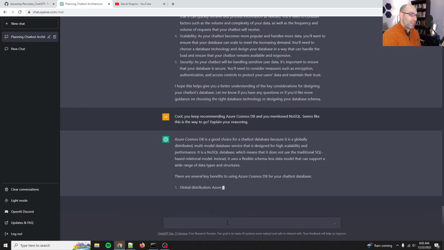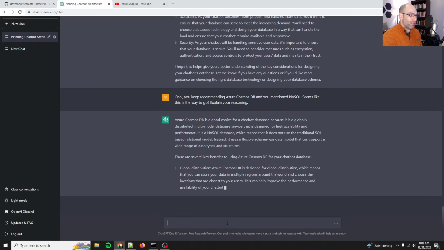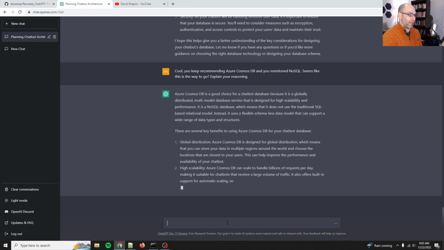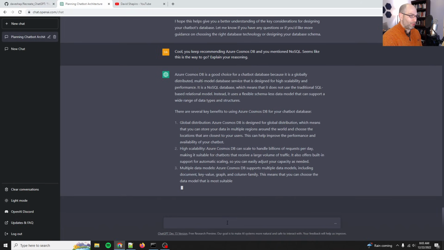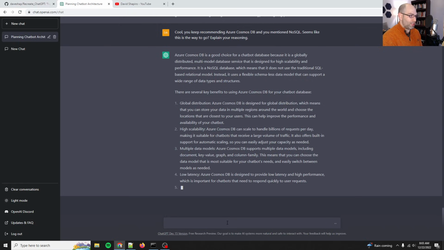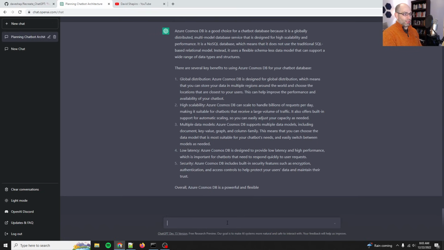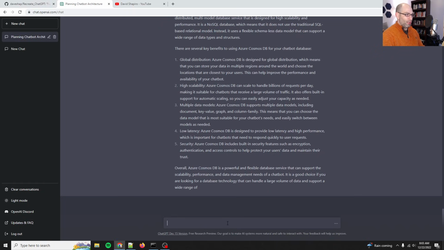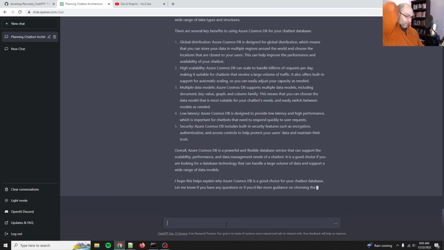Okay, Azure Cosmos DB, it's globally distributed, multi-model database, highly scalable performance, excellent. Global distribution, high scalability, handle billions of requests per day, cool. Multiple database models, including document, key value, graph, column family. You can choose the data model, it's low latency, it's security. Okay, so looks like it's going to recommend Azure Cosmos DB. Great. Large volume. Excellent. Sure.